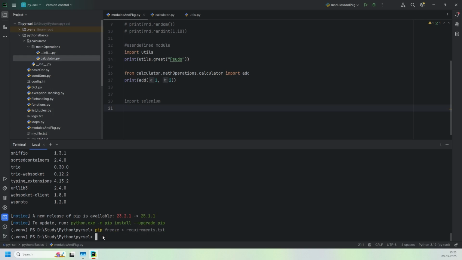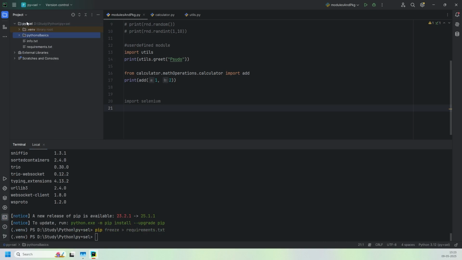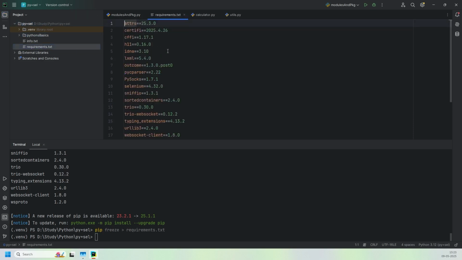As soon as I run this, there is a file created inside my base folder, the project folder. Inside this, you can see there is requirements.txt. This requirements.txt will have all the packages along with their versions that you need to have in your system to make this project run. As soon as you import this project, you are going to say pip install -r requirements.txt.